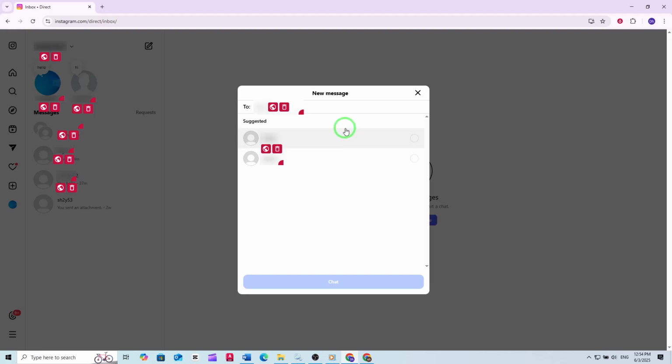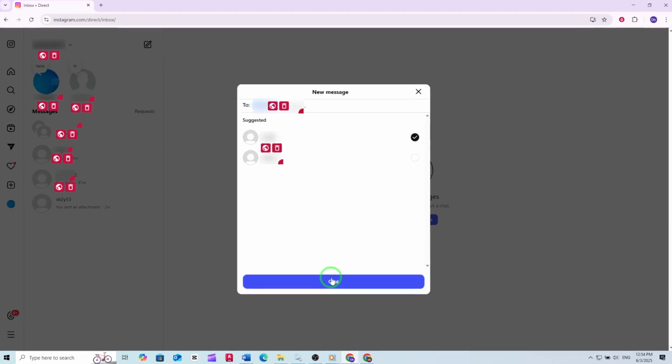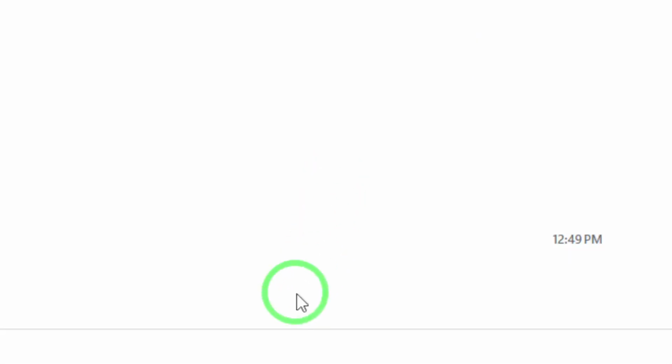Now, a search bar will appear, allowing you to type in the username of the person you want to message. As you type, Instagram will suggest accounts matching your input. Simply select the right account from the list. Once you've chosen the account, click on the chat button to open the new conversation window. This is where you can start typing your message.